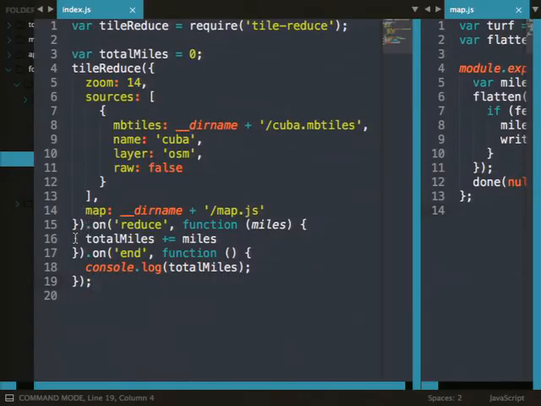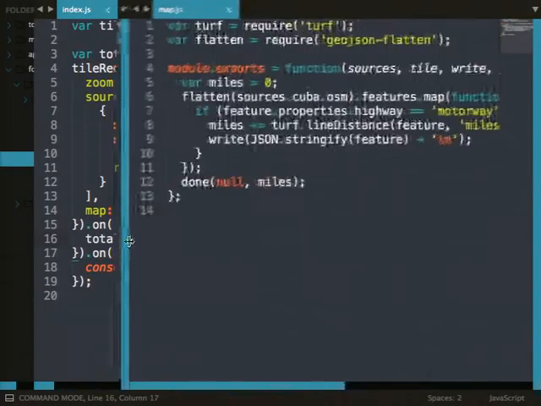And what we're saying here is that when we get back reduce events, which means the data has been processed, we'll take the result and then just add it to our total. So what we're just going to do is sum miles of road. And at the end, we'll log out all the miles.